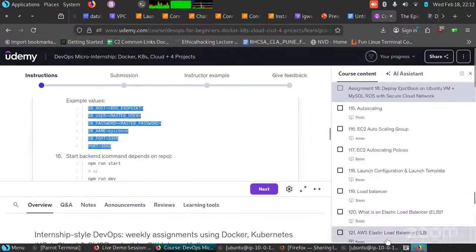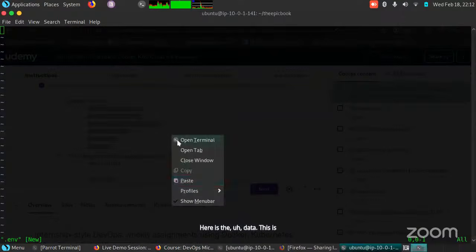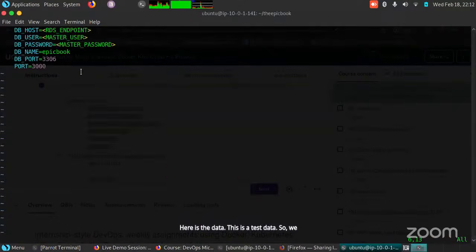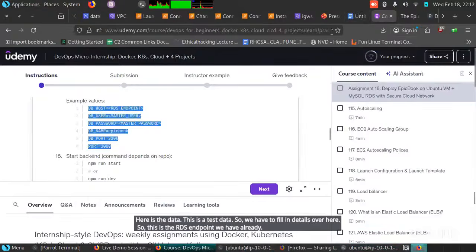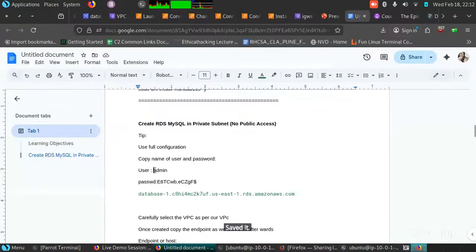Here is the data. This is the test data. So we have to fill in details over here. This is the RDS endpoint. We have already saved it. This is the password we're going to use.